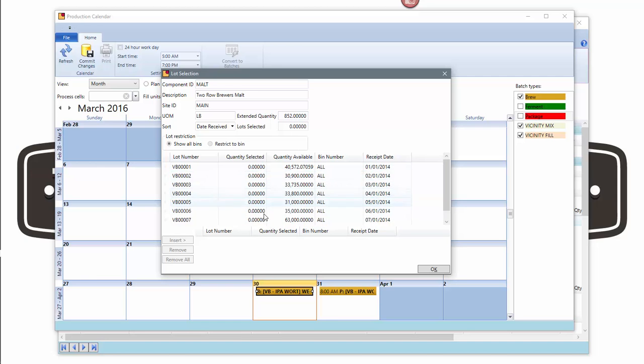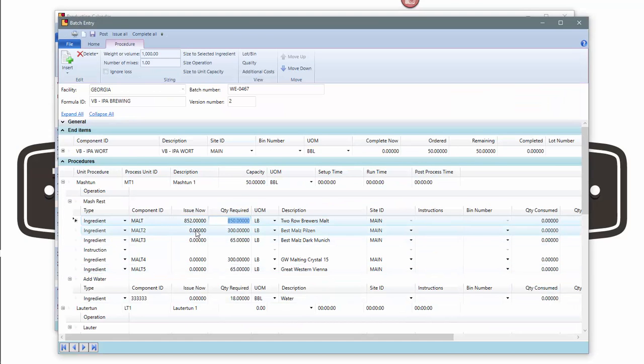And so it's showing me all the lots that I have available to pick from. And I can select a single lot if I want to. I could also split a lot. So I'm going to say 200 pounds of this lot and the balance of that lot. So I'm able to record multiple lots against a single item.